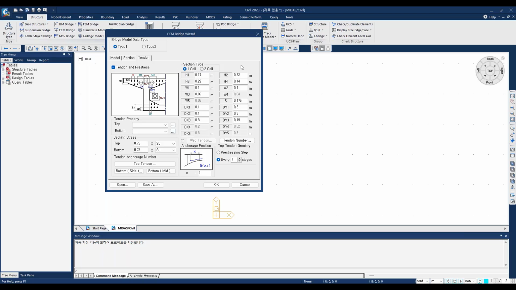And this is the arrangement of tendon in the section. I showed you this arrangement in the PPT, so you can refer to those information to input this data here. And I talk about also the checking stress. The checking stress, we took 72% of the ultimate strength of the tendon. And for the bottom and the top, the checking stress is same.